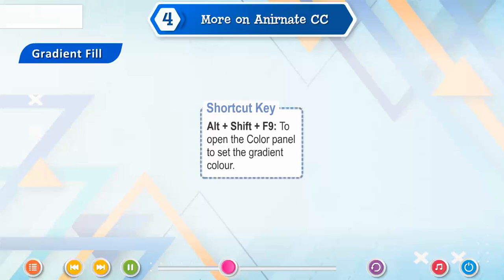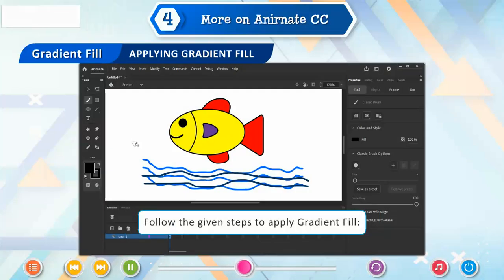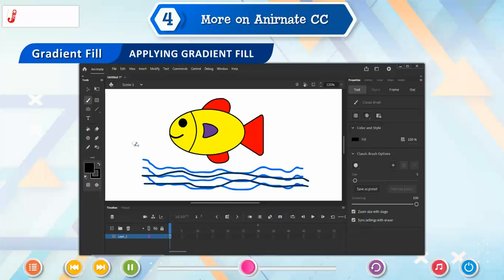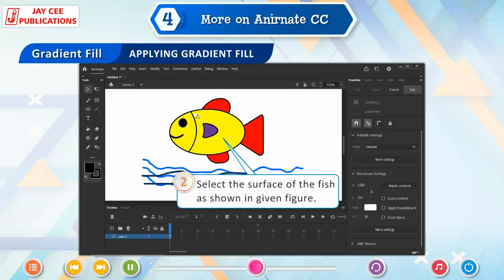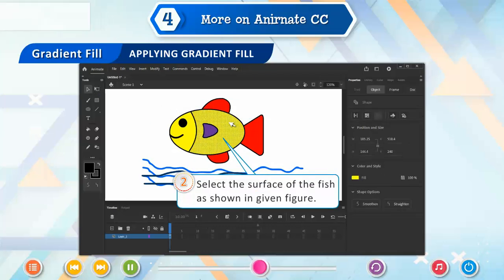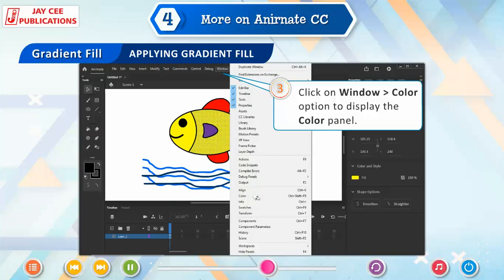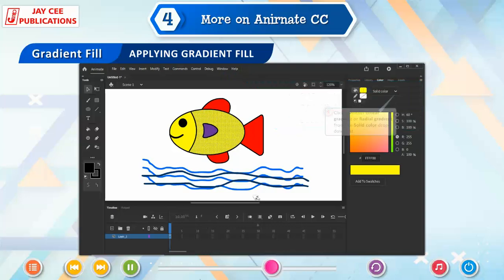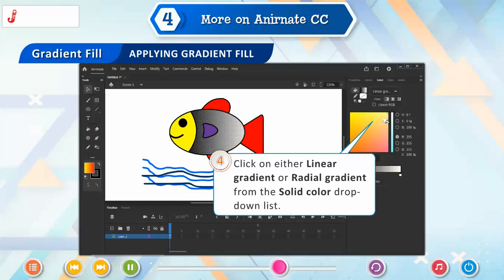Shortcut key Alt plus Shift plus F9 to open the color panel to set the gradient color. Applying gradient fill. Follow the given steps to apply gradient fill. 1. Click on the Selection tool. 2. Select the surface of the fish as shown in the given figure. 3. Click on Window. Go to Color option to display the color panel. 4. Click on either Linear gradient or Radial gradient from the Solid color drop-down list.